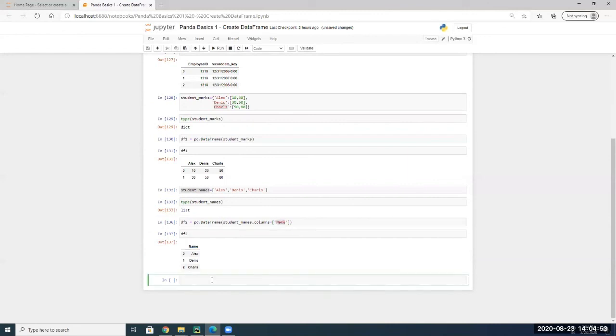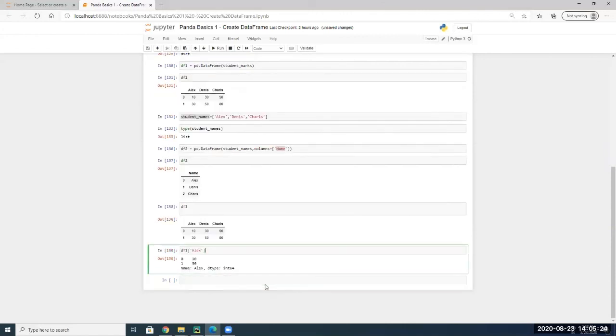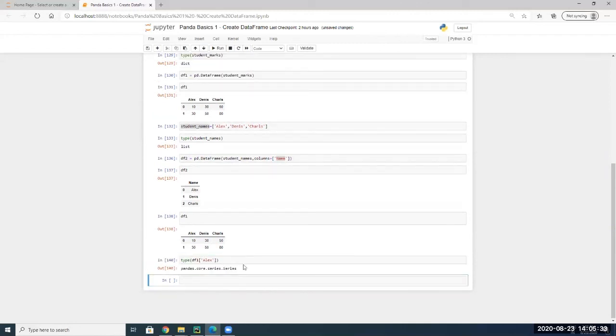Now next thing we are going to see is the difference between a series and a data frame. A series is a single column representation from a data frame. So let's prove this. Suppose we consider the data frame called df1. The content looks like this. We have 2 rows and 3 columns. As I said, a series is a single column representation from a data frame. So let's select a single column from this data frame. And you see this Alex has 2 rows, 10 and 30. Now if you check the type of this data, it would be a series.